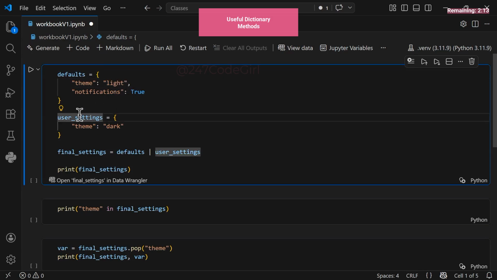Now, here's a second dictionary. It follows the same structure. When we merge them using the vertical pipe operator, the dictionary on the right always takes priority. So if both dictionaries share the same key, like theme here, the version on the right wins. The right side value takes precedence.